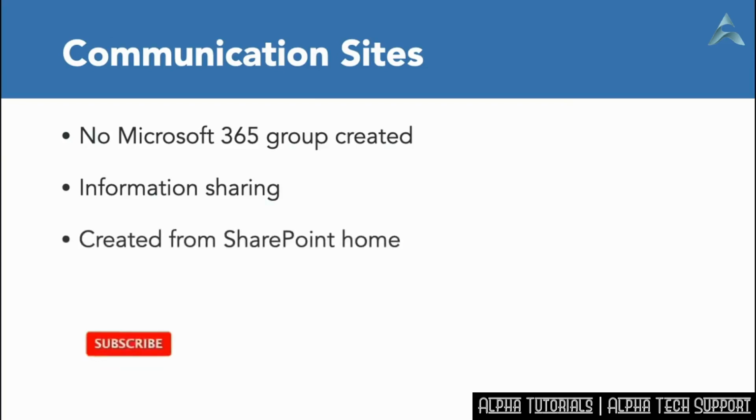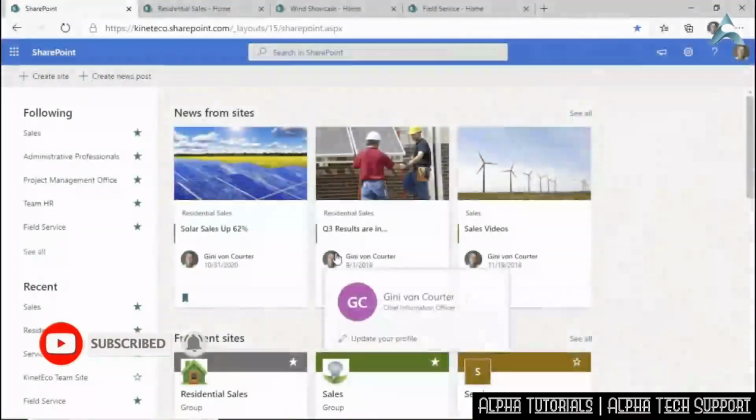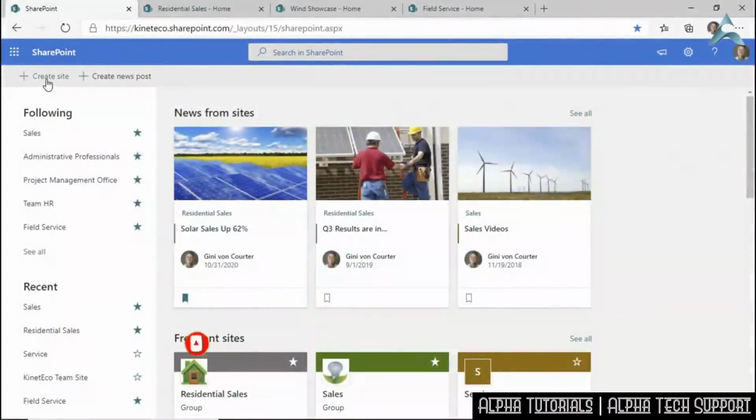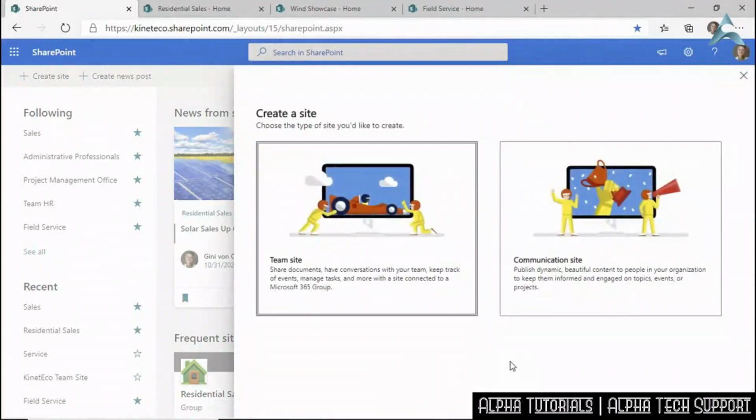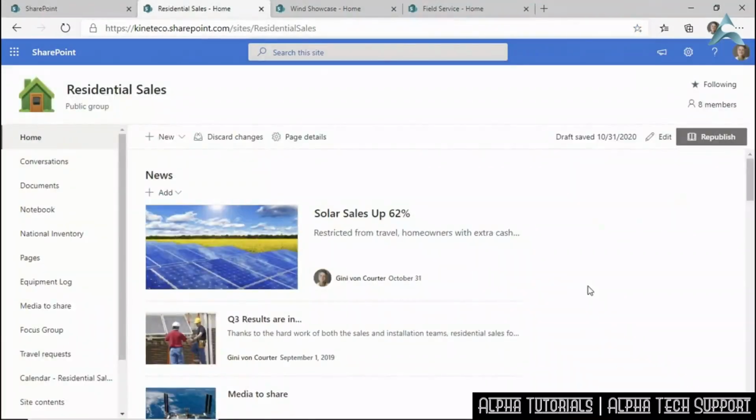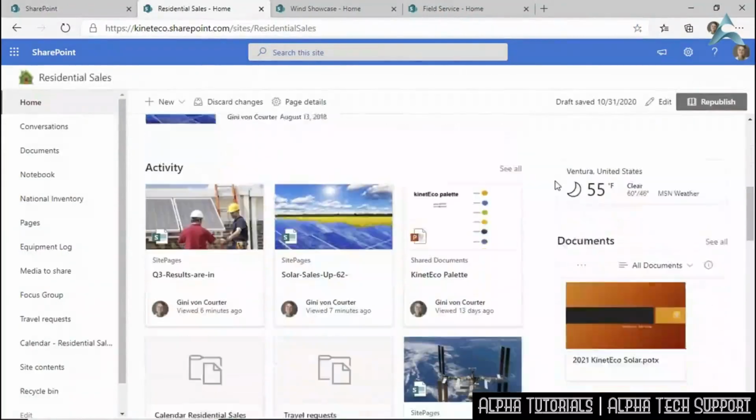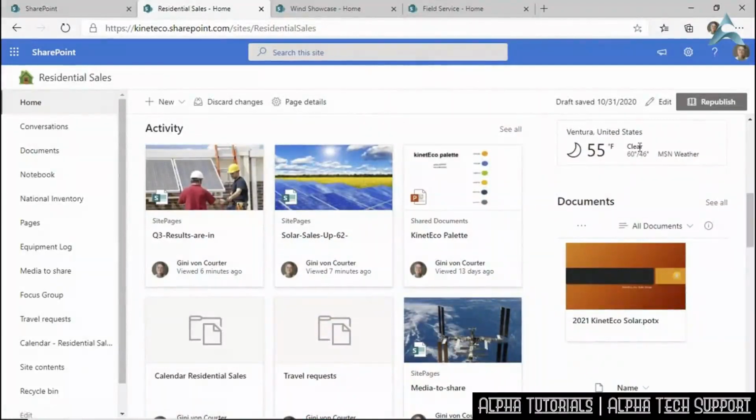Both team sites and communication sites are created from SharePoint Home. Right here, by clicking Create Site, you'll be given an opportunity to create either a team site or a communication site from here. Here's an example of a team site. We have navigation on the left. We have news at the top, some activities, some documents. This one actually has a weather app.